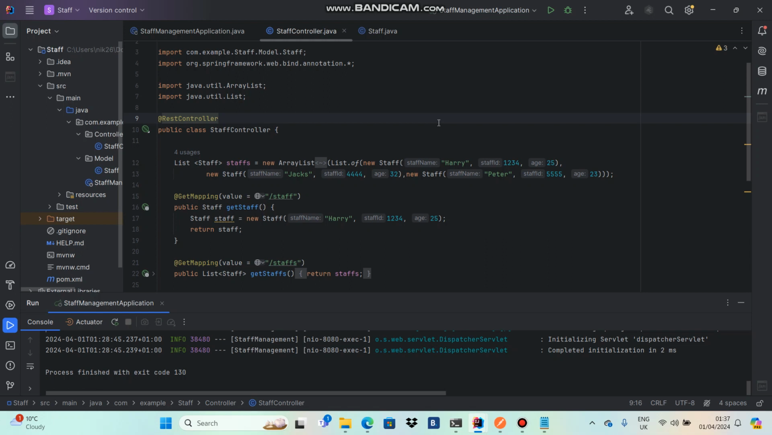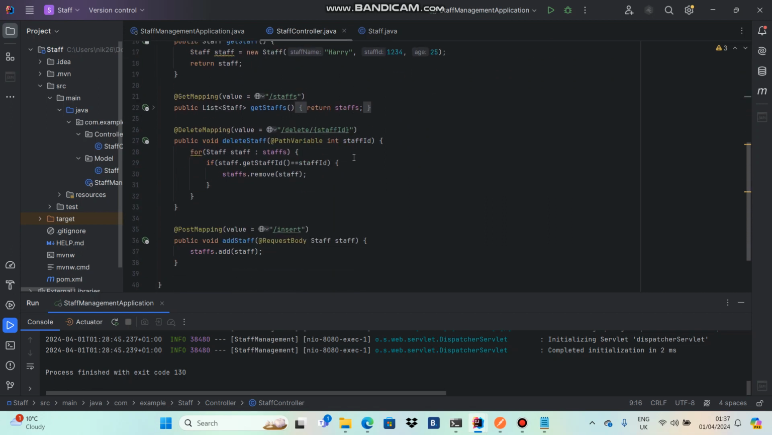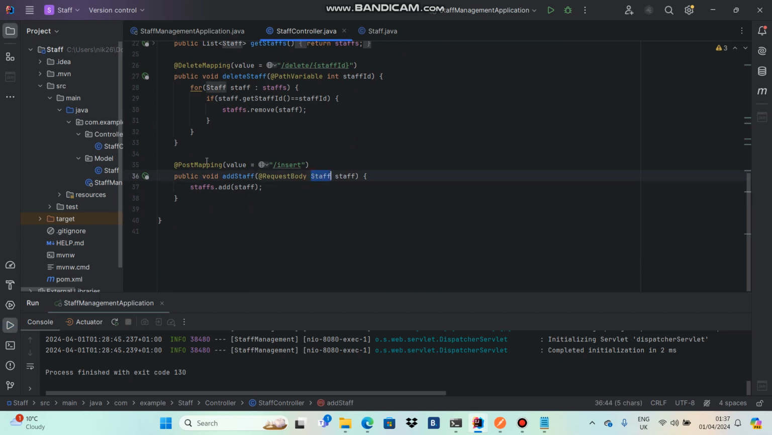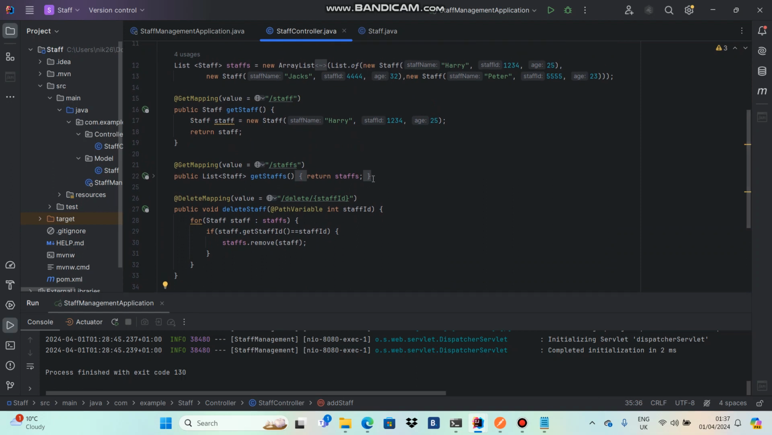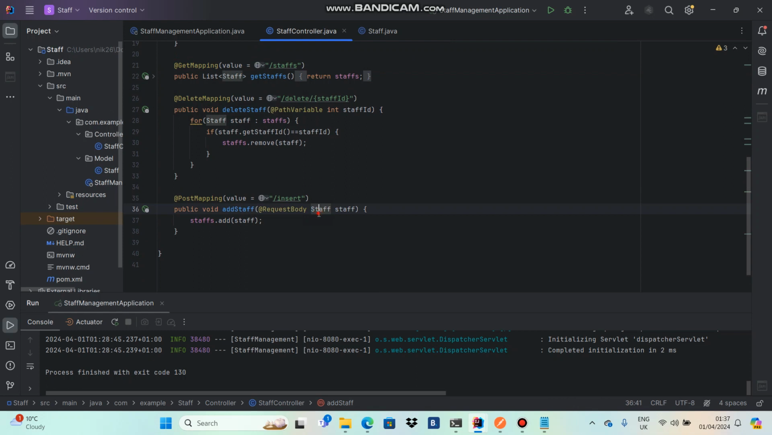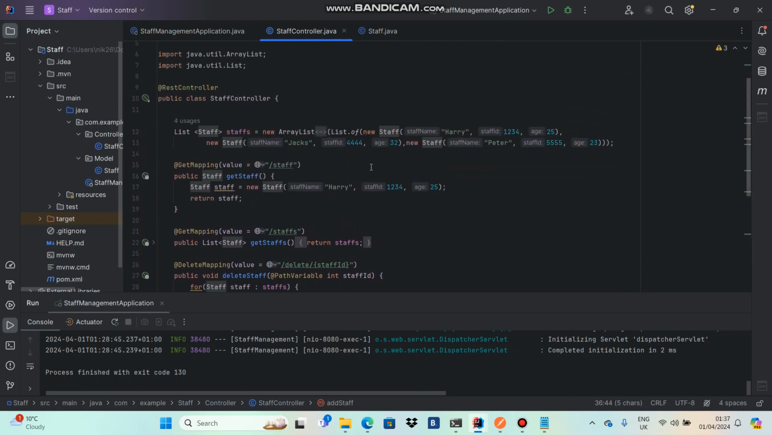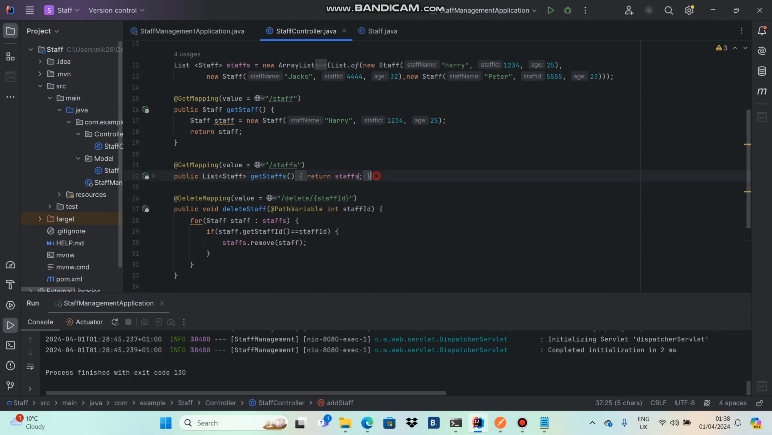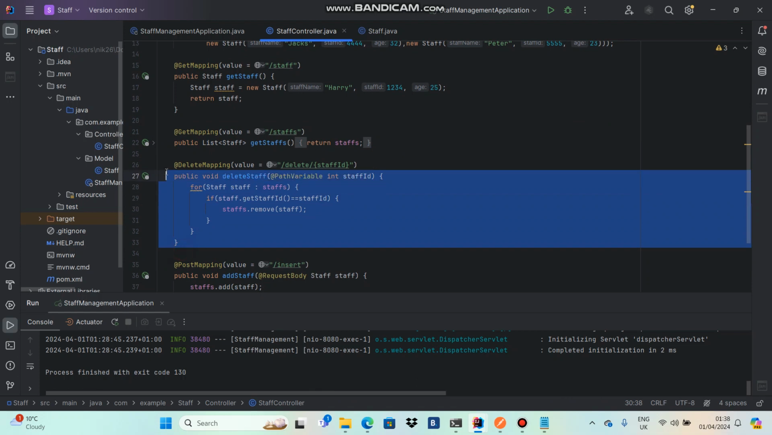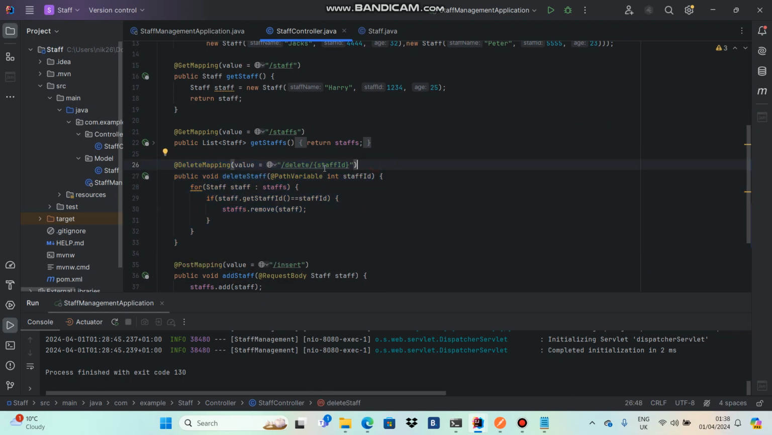Hello everyone. In the last video we saw how you can post a staff object using a post mapping through Postman, and how you can access the final list where the staff object has been added. Okay, so we are good with that. Now, the user is able to add a staff object into the list, see the final list, and also delete it by himself using the staff ID.